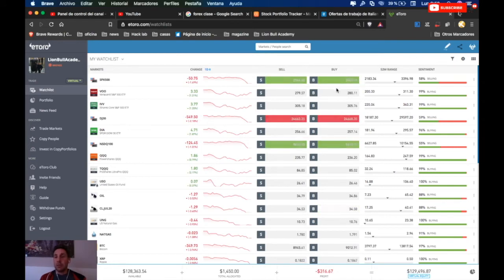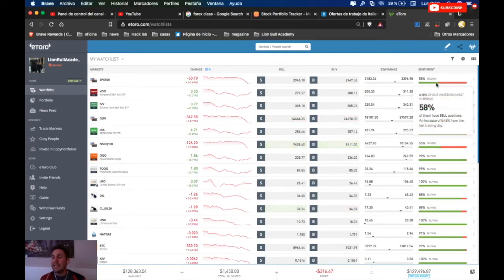So you have here the two buttons, then you have the 52 weeks range, which means the movement it was doing in these last 12 months, the minimum and the maximum, and where it is actually. Here you have the sentiment, which means what the investors inside of eToro are thinking.